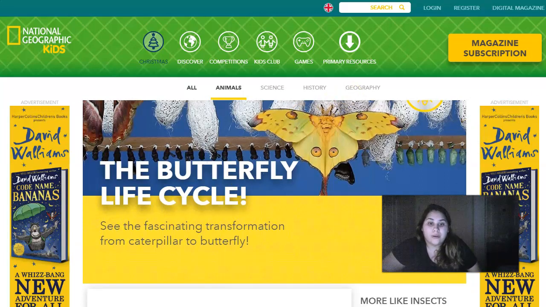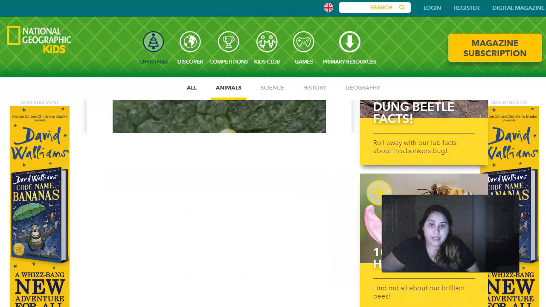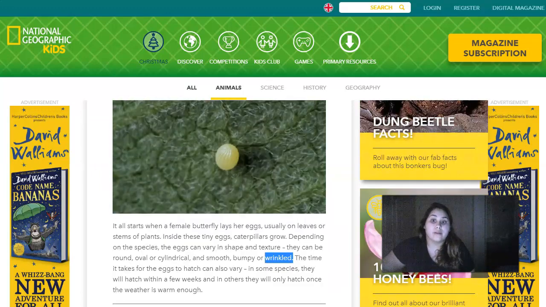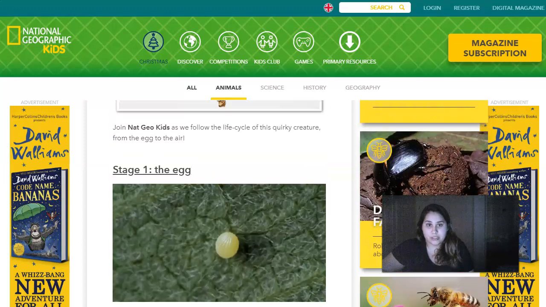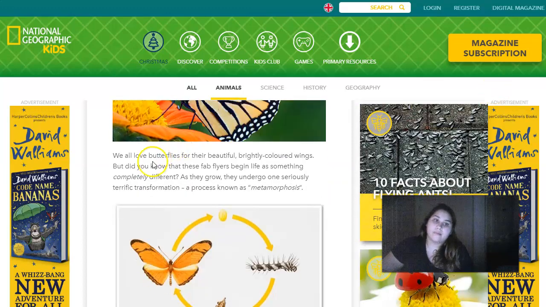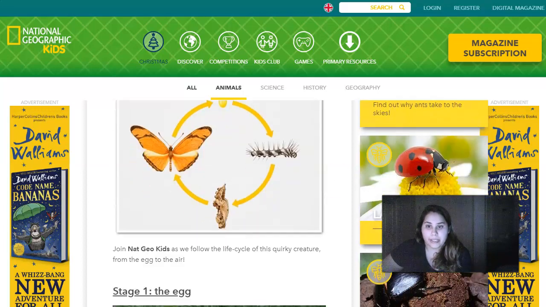Great. So we're going to start reading the article bit by bit, and as we're reading, we're going to fill out our worksheet. So I'm going to start right here. It says, we all love butterflies for their beautiful, brightly colored wings. But did you know that these fab flyers began life as something completely different? As they go through a seriously terrific transformation, a process also known as metamorphosis. We're going to continue scrolling.